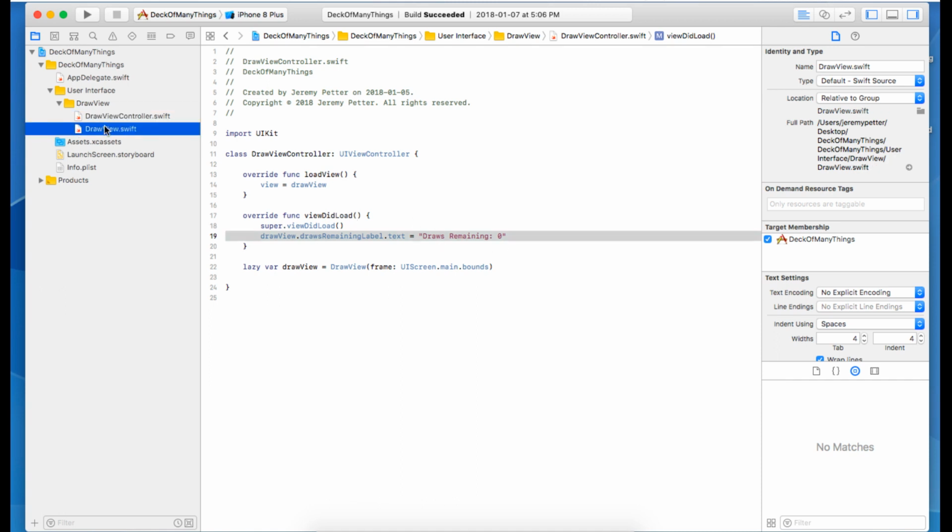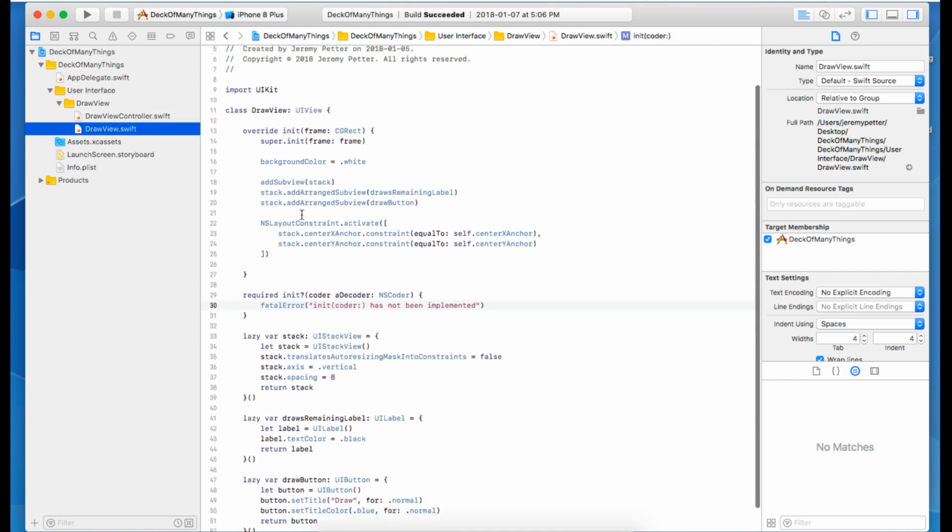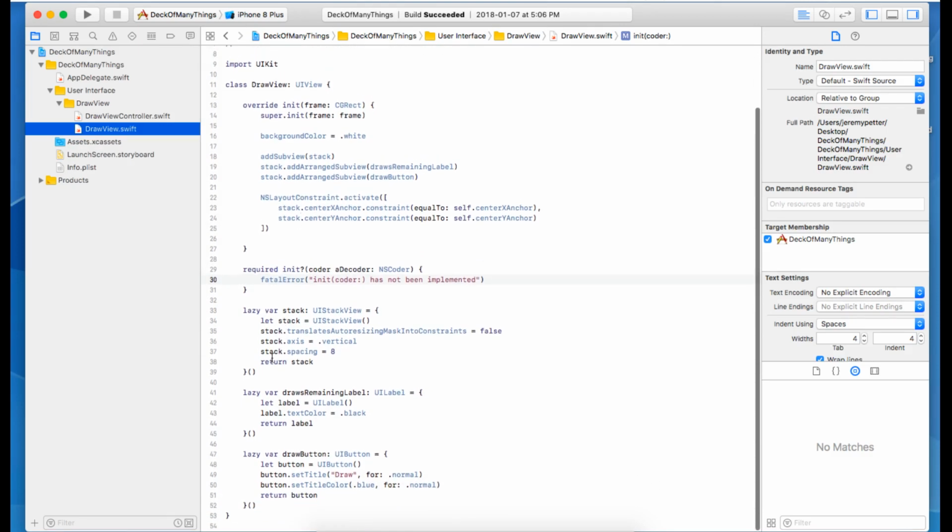The draw view over here has two things in it. It has a label called draws remaining label, and it has a draw button.